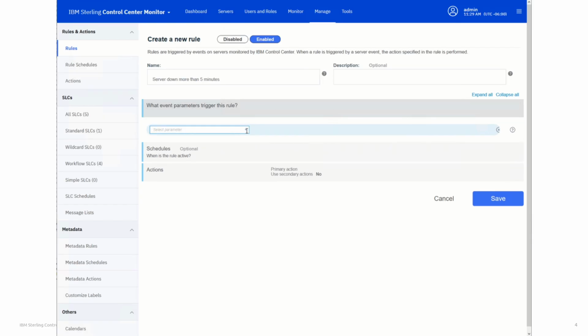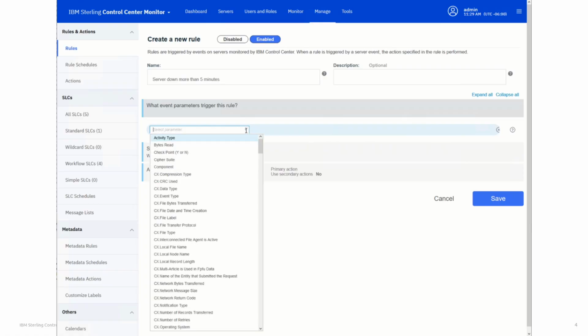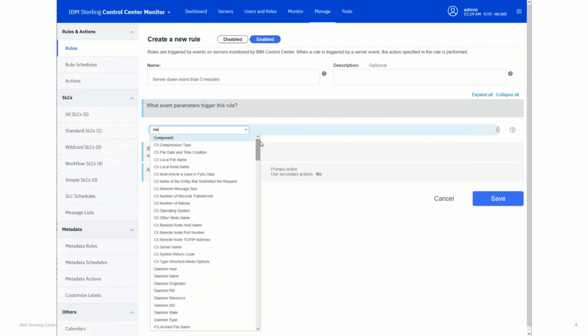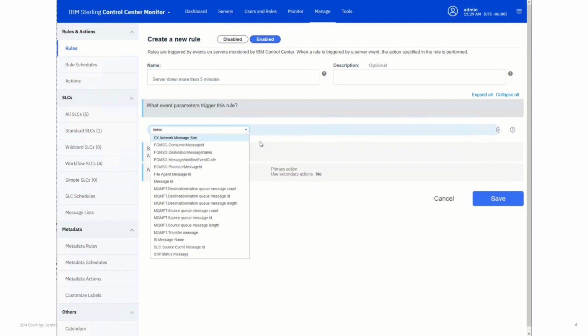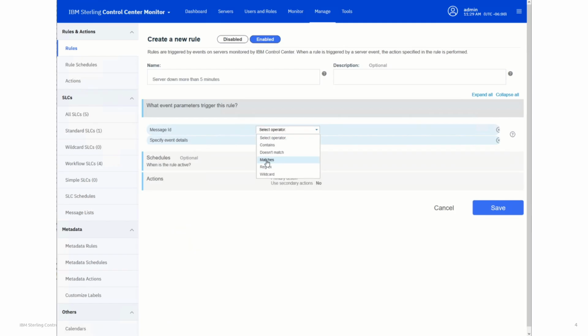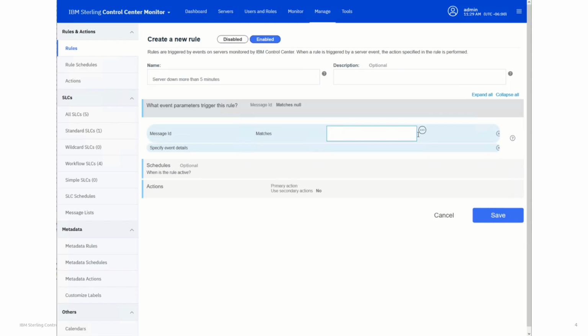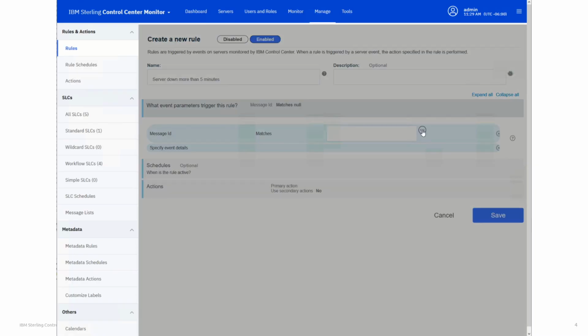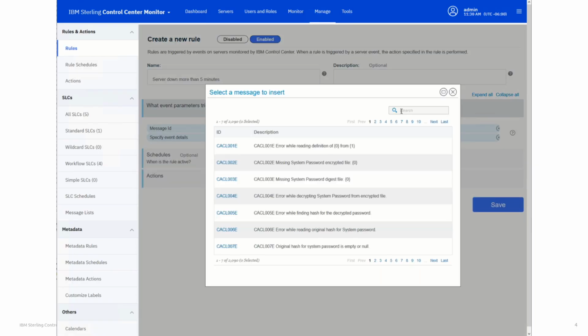So I clicked that, I opened it up. The first thing I need to do is pick message ID. Now I might be able to type in this box MESS. There it is. I'll select it and I'll say matches, and here I'll click on the ... to get some help because I wasn't really sure what message ID it was.